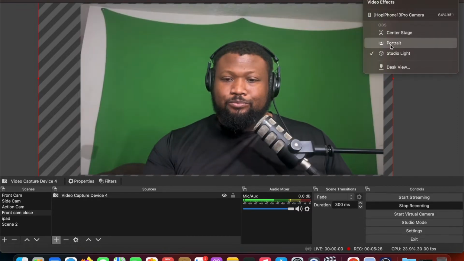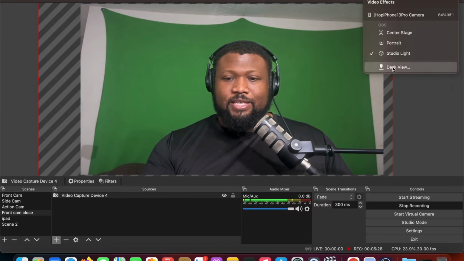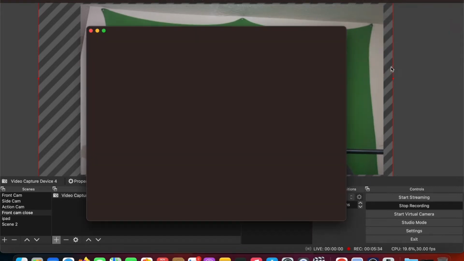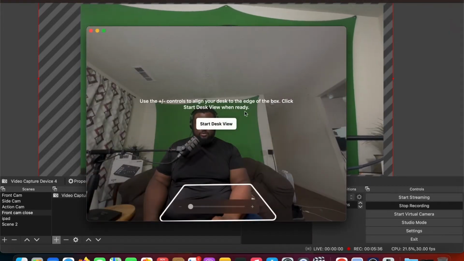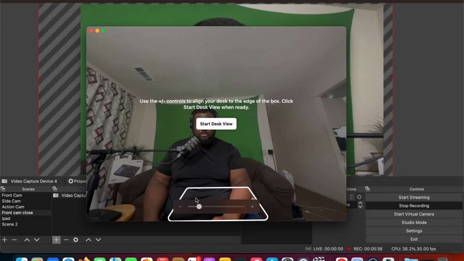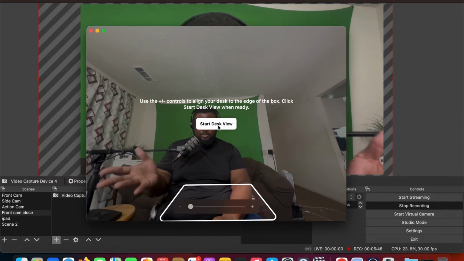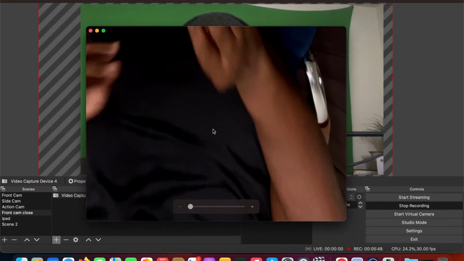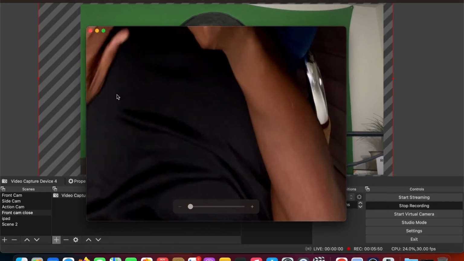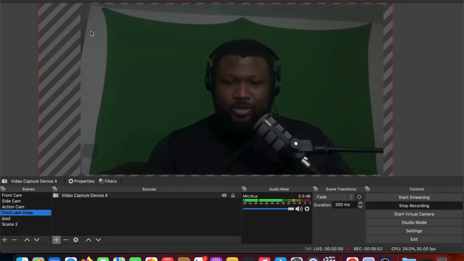And you also have Desk View. What Desk View does is use the ultra wide angle lens to get a view of you right here, and then, assuming my computer were placed right, it would show a top down view. But let's just see what it looks like. It's just going to show my arm, and that looks weird, but you get what it does.